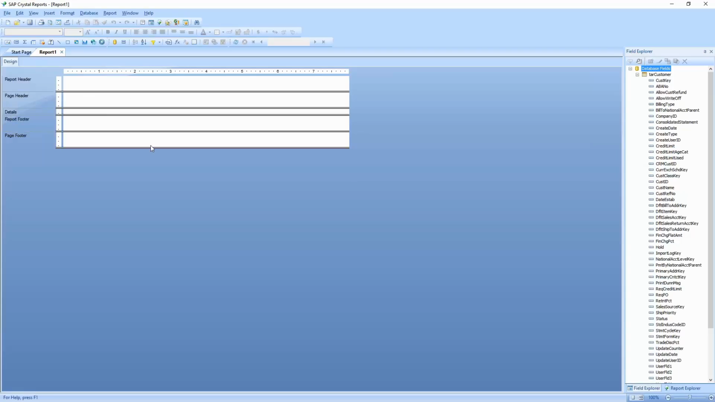But the first thing that I'm going to do: notice that this blank report gives us a few different sections. I've got my report header and my report footer, but I also have my page header and footer and my detail, and those are the things that I want to work in. If I have anything that I want to appear at the beginning of my report, like a chart or something like that, I can drop it in here. And likewise, anything at the end of my report, I can drop it in this section.